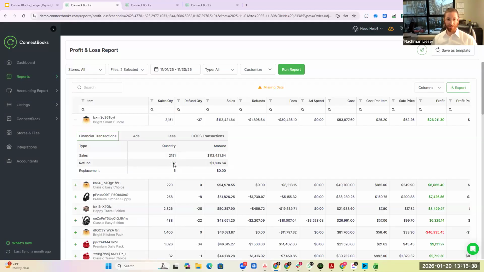For example, in this month, we had 37 refunds, which Amazon gave back to its customers. Amazon gave back to customers $1,800, plus 5 replacements, which were sent out at $0. But the idea is that these 37 were issued to customers, so the seller lost 1896. Now the question is, how many of these 37 are going to be sellable, not sellable? That we don't know until it makes its way back to Amazon and Amazon inspects it.